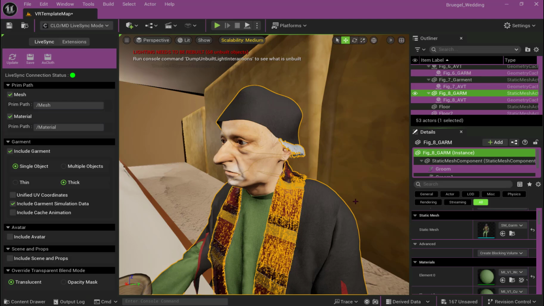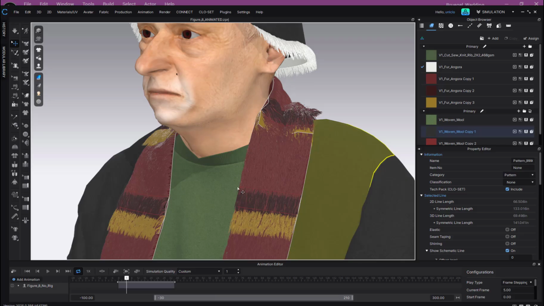Okay, here's a quick tutorial. I'm going to totally forget how to do this in a couple days. So, getting fur from Clo3D into Unreal Engine via LiveSync.